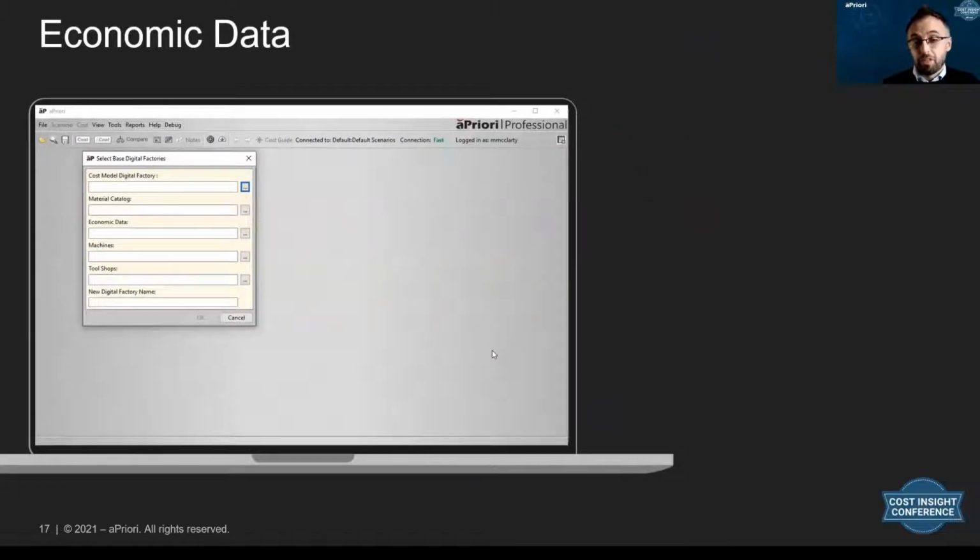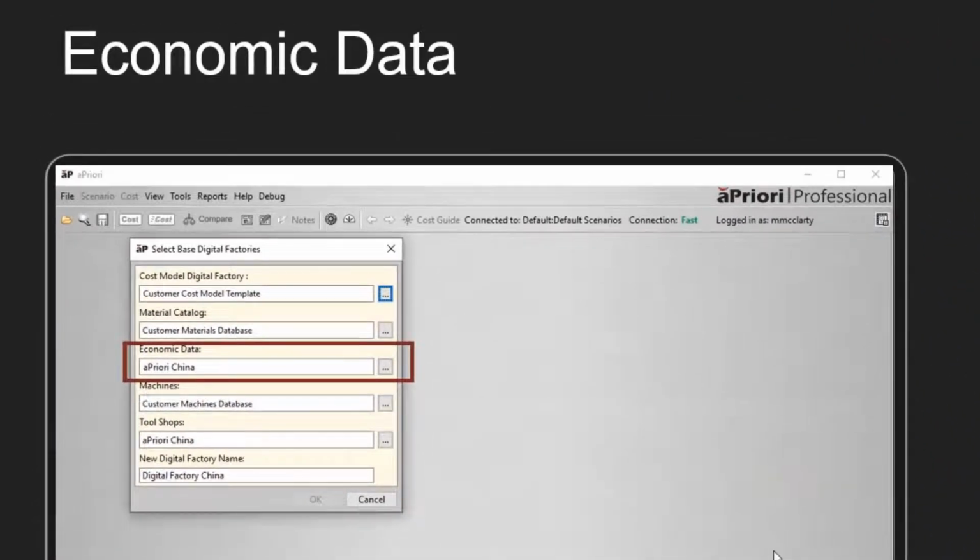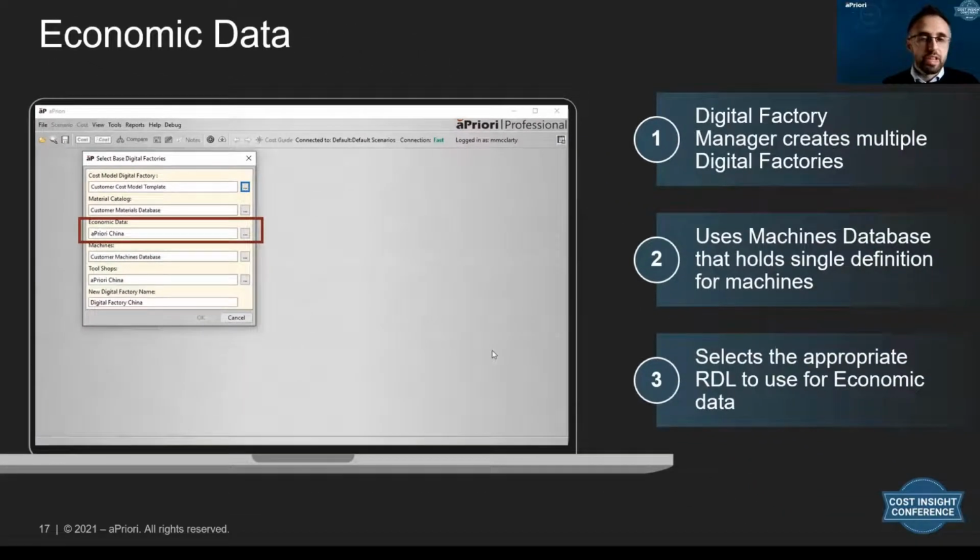Therefore, a user who has digital factory manager rights can simply create numerous digital factories, but use one central source for their machines by using a dedicated machines database. They can then follow this by selecting the appropriate regional data library that they want to use for economic data. And this means there's no longer a need to add machines to each and every digital factory, basically resulting in less maintenance.